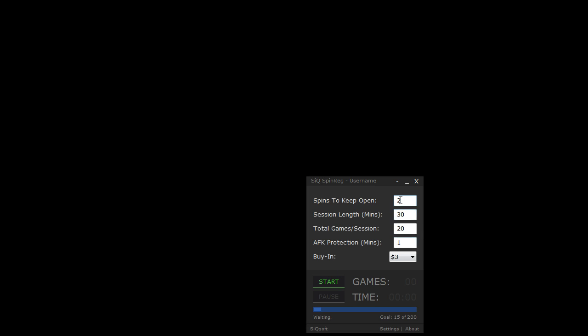A lot of really obvious stuff in the main window. Spins to keep open is how many tables to keep open at once. Your session length in minutes, or your total games in a session, and this is just whichever comes first. So if you want to play by number of games in a session, you could just set the number of minutes up real high, and vice versa.